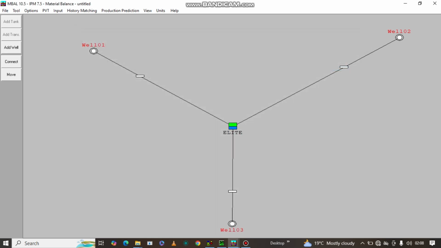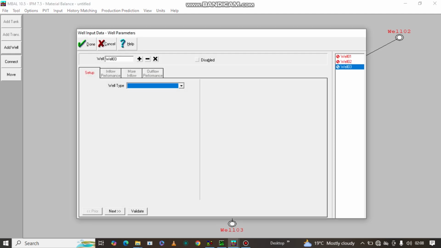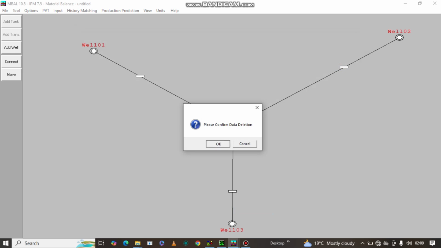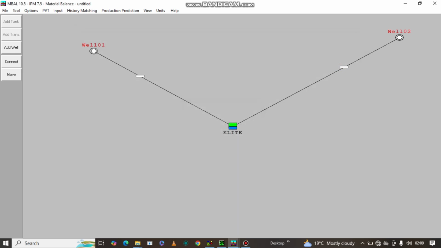If you want, you can also delete by coming to one of these wells. If you want to delete it, you come and right click. It is going to bring options, and you have delete, so you can delete the well and confirm the deletion, so it will be deleted. So that's how we add wells. You can put in as many wells as possible.